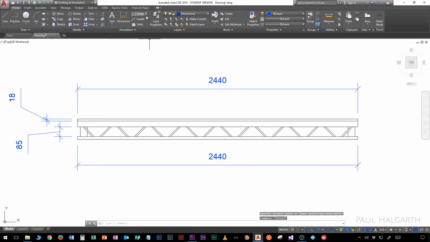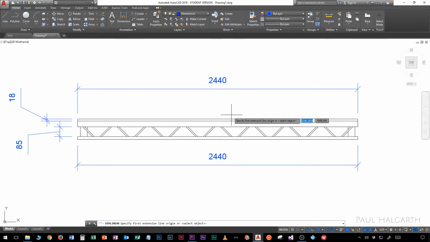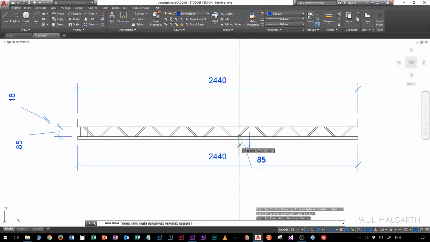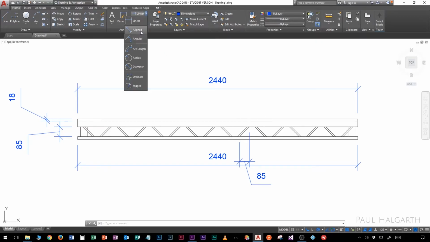The other tools that we've got available are called linear, aligned and angular. So an aligned angle is just that. If I wanted to put a distance on this diagonal line using the linear tool, you can see that what it actually shows me is the linear distance from this point to this point, which is 85 millimeters. It's not showing me the true length of that diagonal line. For that, I need to use the aligned tool.